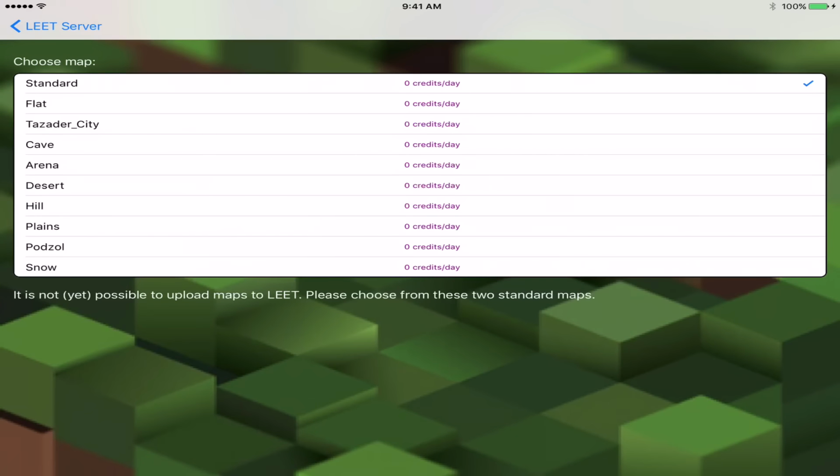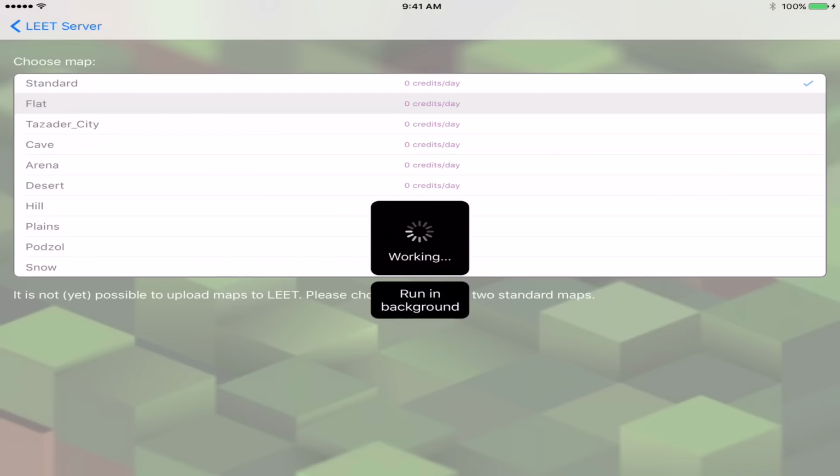We have standard, flat, Tazadur City. I don't know if I said that right. That thing is like a really cool city type of thing. Then we have cave, where you spawn underground in a cave. Then you have arena. It's like a standard world except with a big circle in the middle with a bunch of hills around it. Then we have desert. We already know what that is. Hill, plains, Podzol, and then we have Snow. Me, myself, I like to stay inside flat worlds because I like to build a whole bunch of stuff.